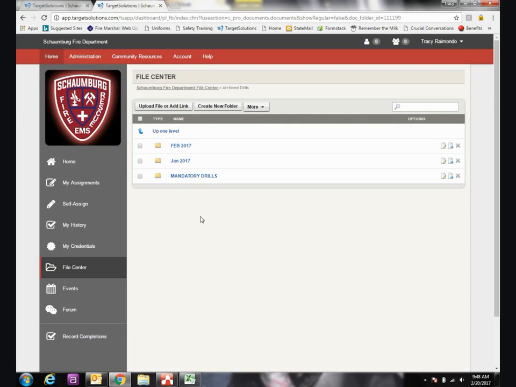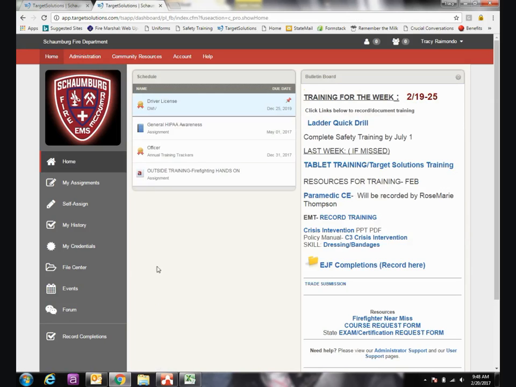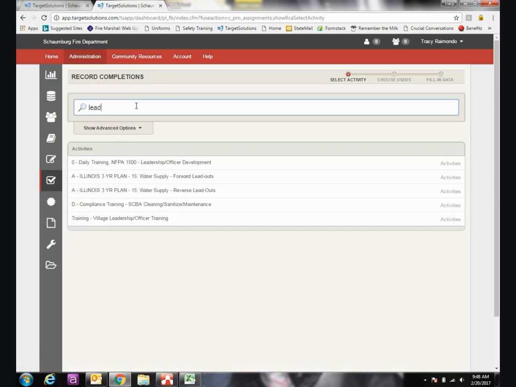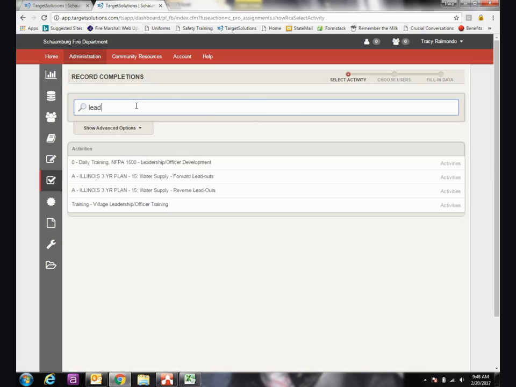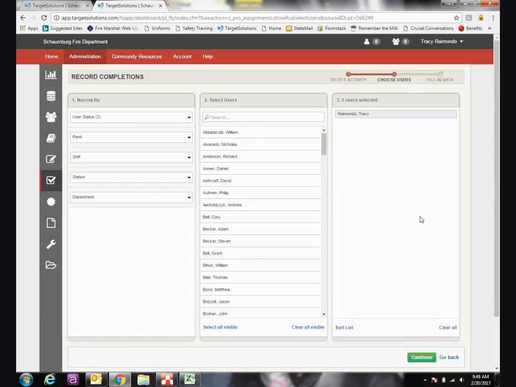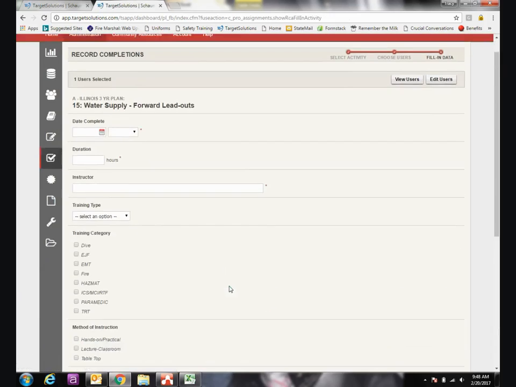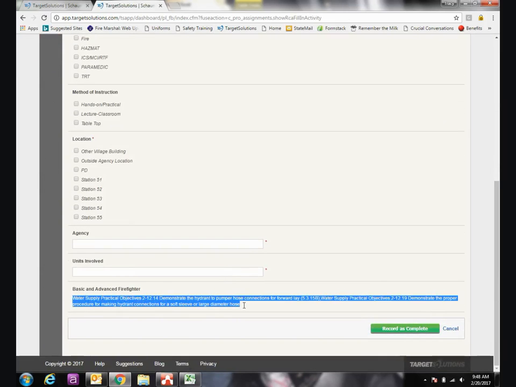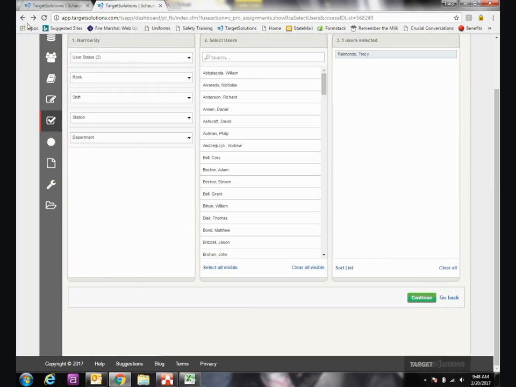Engine operations. One of the common problems many members have been having in engine operations when we do training is that the engine operations objectives that we complete are oftentimes not detailed enough within the record completion section. So if we did lead outs, and we select our people, you go to the bottom and it already has 3 different objectives that were completed. But what if we didn't complete these exact objectives? It makes it difficult to customize what we actually did and what we didn't do.